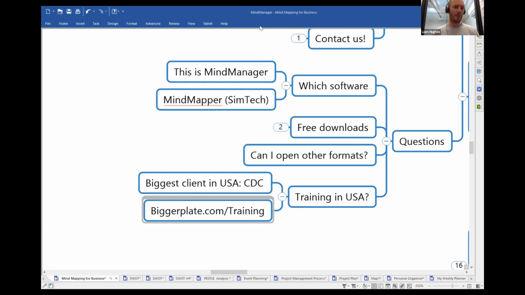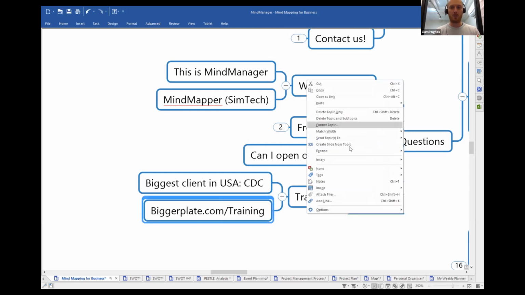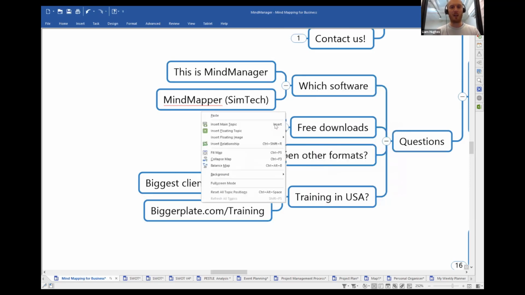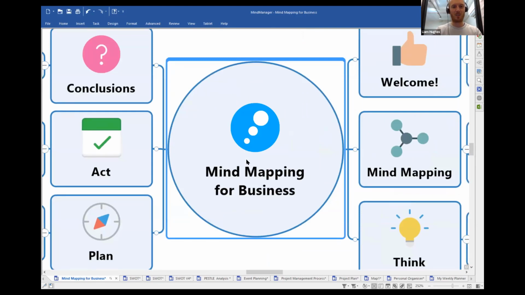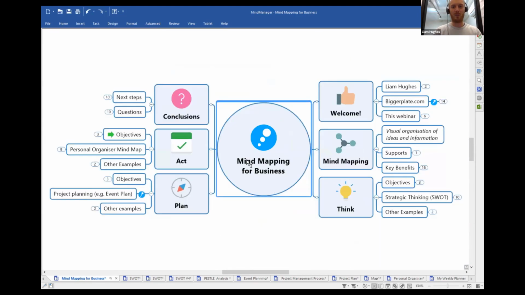So I'm hoping I've given you some ideas of how you can use mind mapping in your work, in your business. It's a whistle-stop tour, so I'm very aware it's not comprehensive. It's not intended to be. It's just supposed to give you a little bit of food for thought and a bit of an illustration. But if you just think about mind mapping on the whole as being something that can help you think, plan, and act, but all in one place, that's probably my best summary of mind mapping for business.